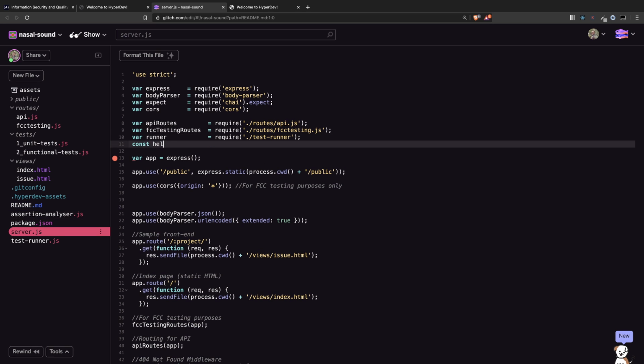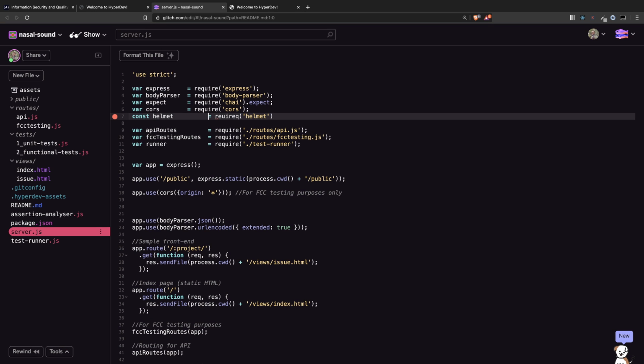Const helmet will be require helmet, like that. Well, actually, let's put it there because it's part of this require. All right.